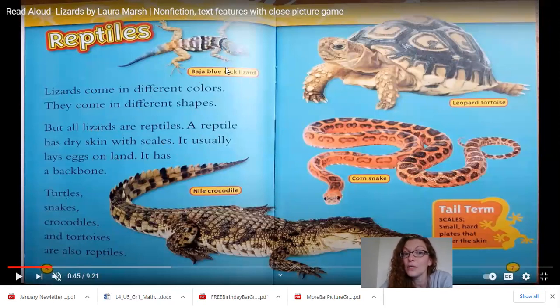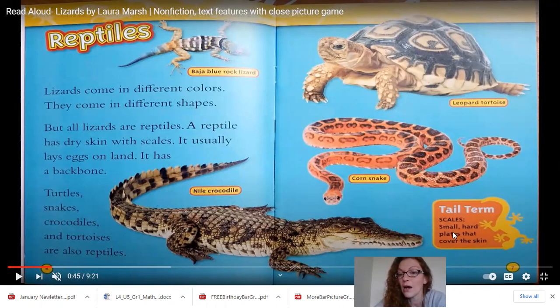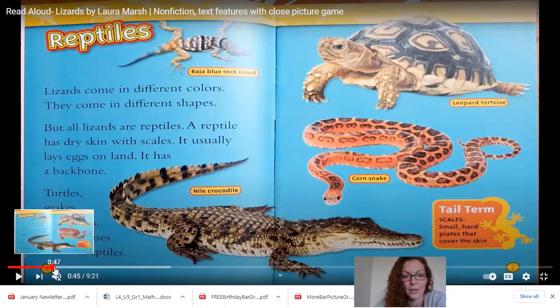So this is a Baja blue rock lizard. This is a leopard tortoise. Ooh, a corn snake and a Nile crocodile. A term: scales. Scales are small, hard plates that cover the skin. All right, so reptiles have scales on them. All right, let's get back to learning about lizards.